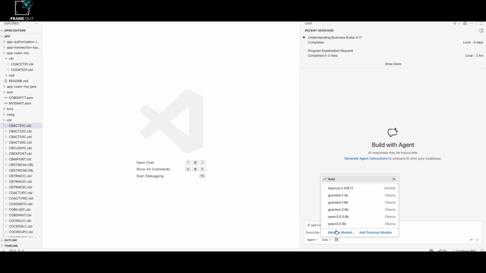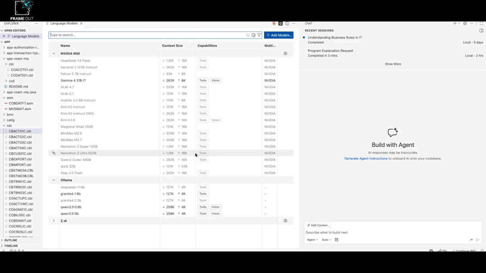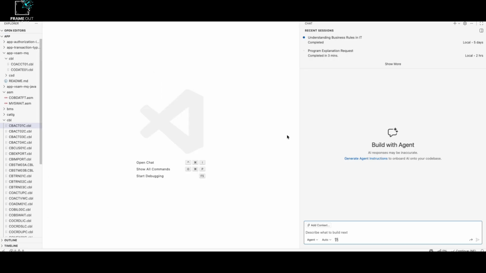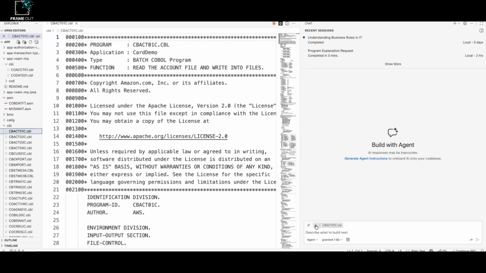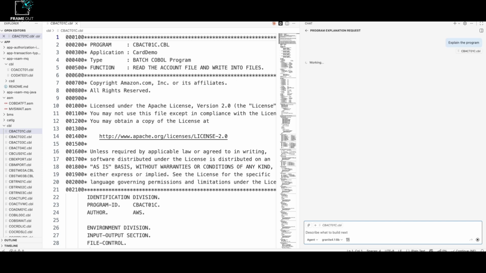Granite 4.2 has been released and I have downloaded the 3B version, so I'm activating it in VS Code right now. I also have the 8B version, which is the previous version, a non-thinking model. I'm going to try out a COBOL program and have the two models explain it, Granite 4.1 8B against 4.2 3B. So 4.2 3B is a thinking model.